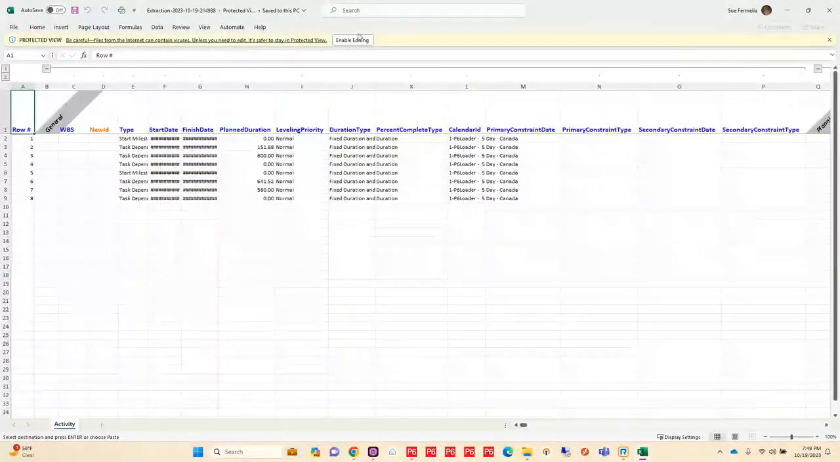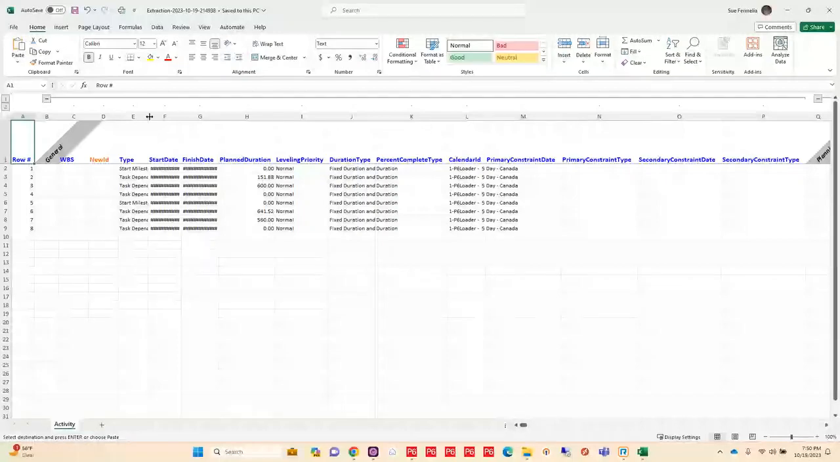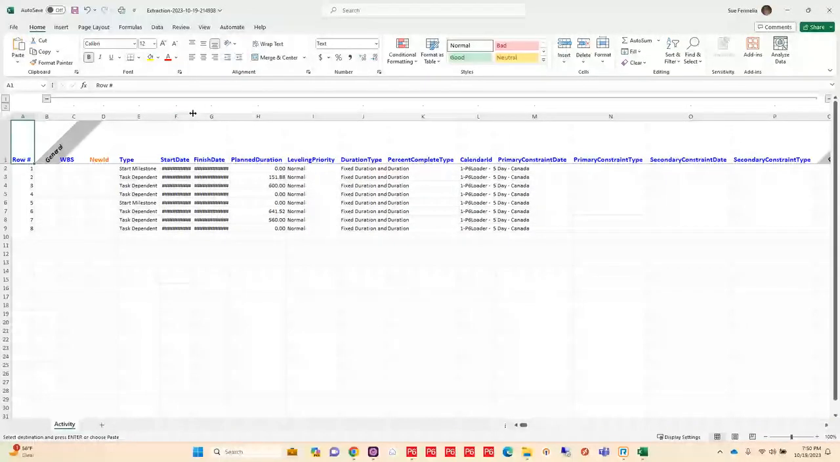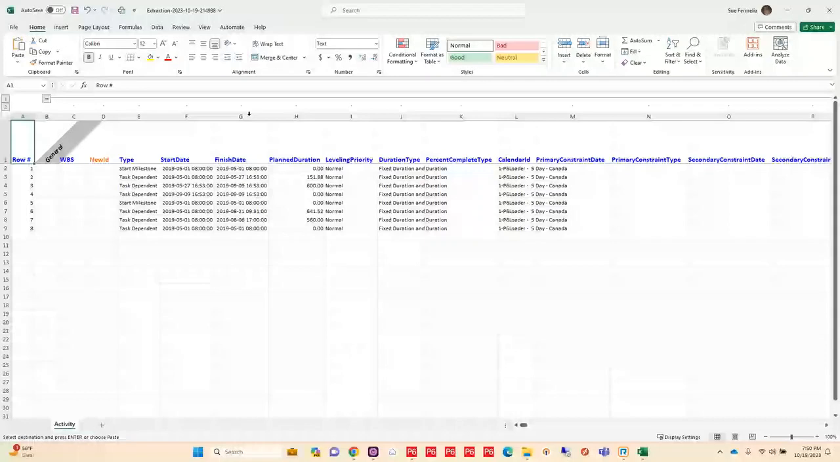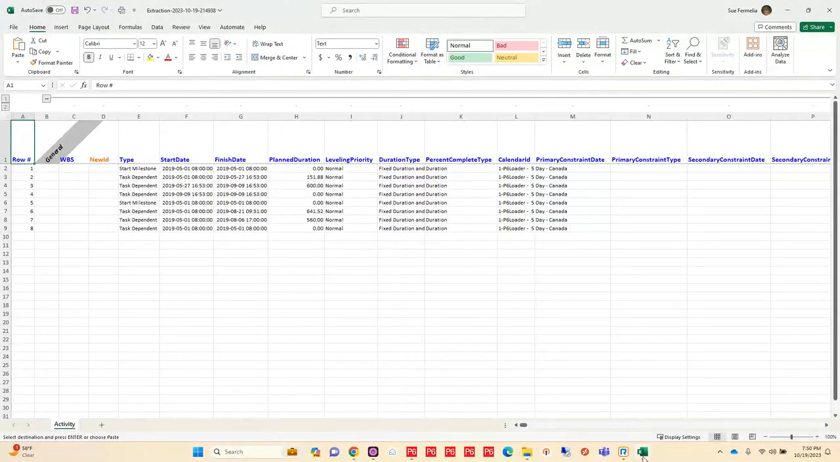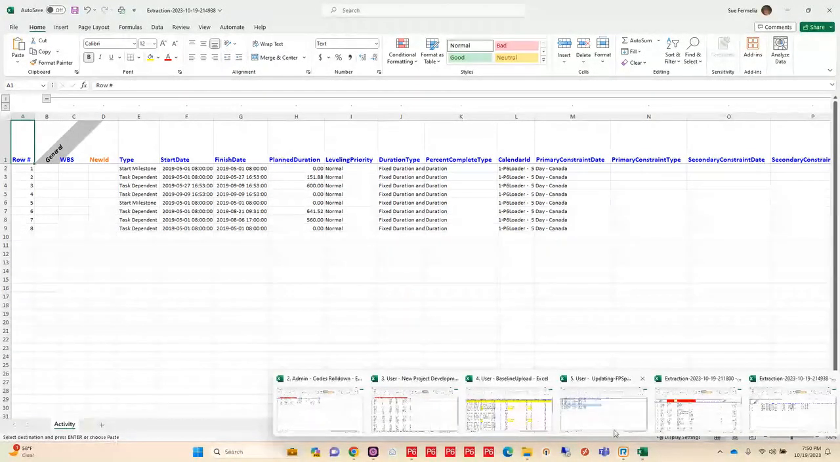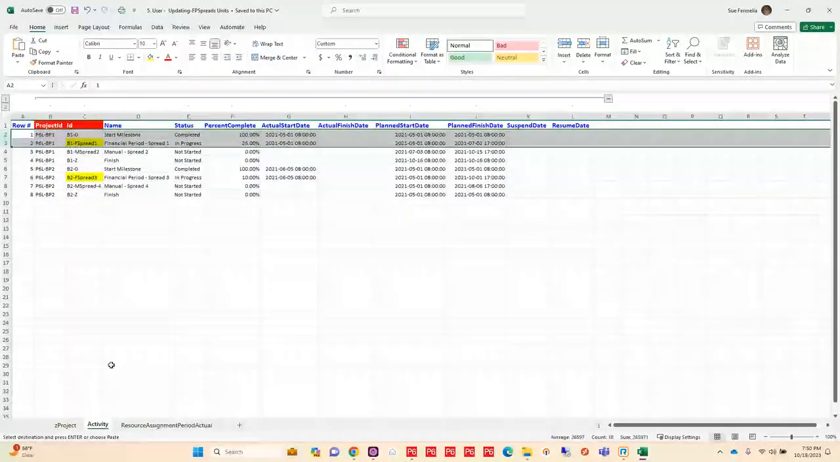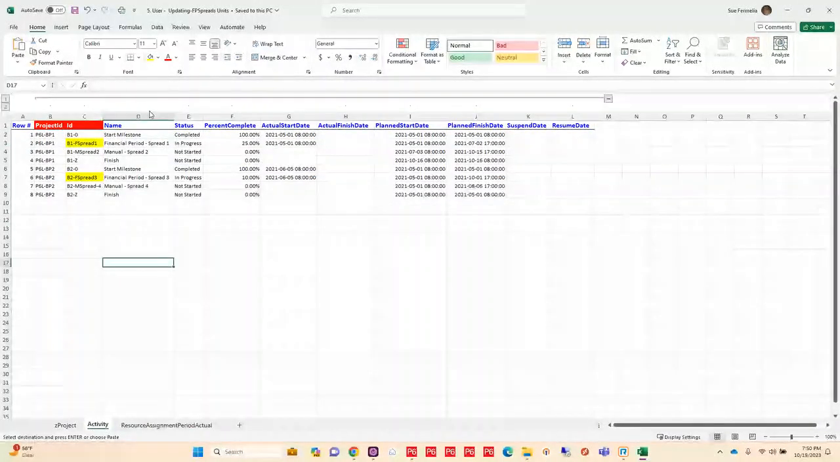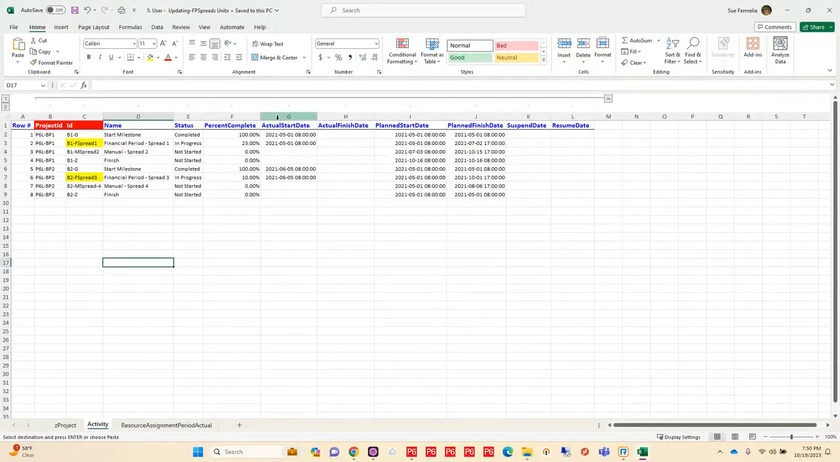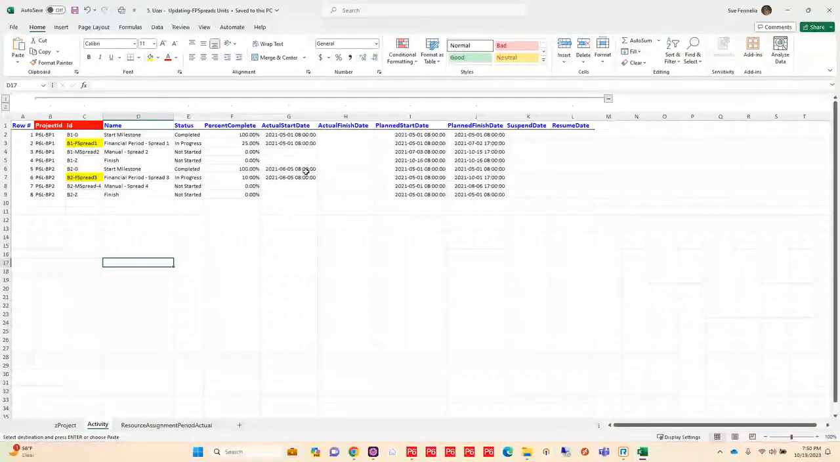It's going to bring out all the fields that I need to have updated. And it looks like I got a snafu in here. So I'm going to go over to my sheet that actually has been updated and take a look at that. On my activity, what I sent out to my field people or whomever was blank actual start, blank actual finish, no percent complete, and everything was not started.